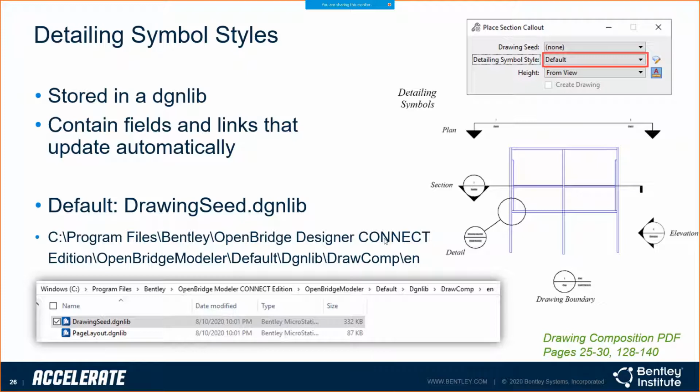As part of this process, when we go to do things like place a section callout, place a plan callout, do an elevation callout, there are some predefined detailing symbol styles out there. And you have to have those out there. I think if you even try to start MicroStation without them, it warns you. So we do deliver some by default. They're in our program files folder. Okay, so be a little careful there. But they are in program files, Bentley, OpenBridge, so on and so forth.